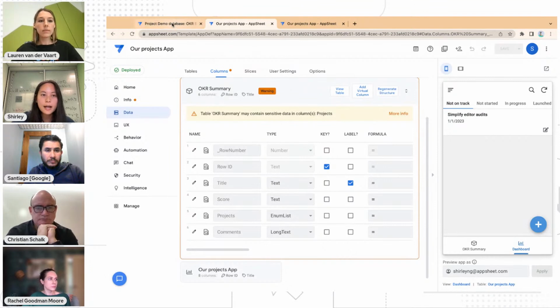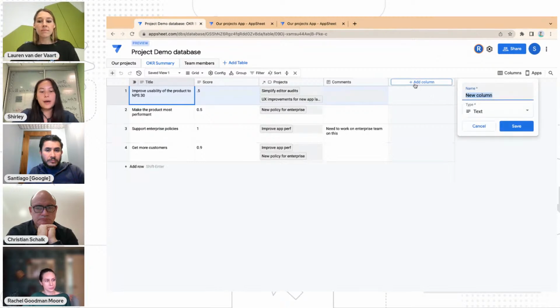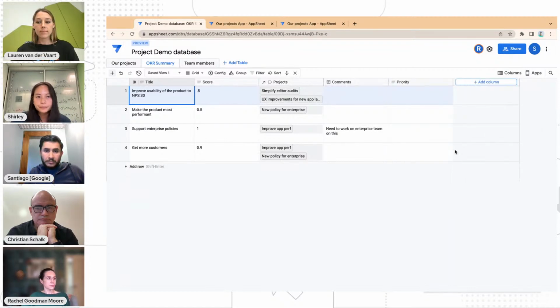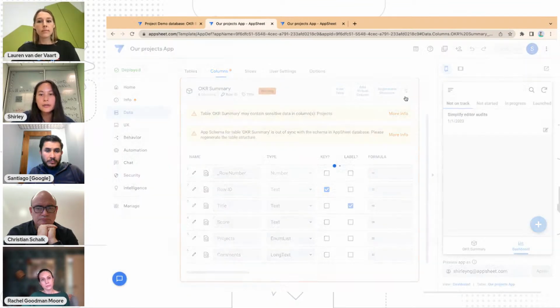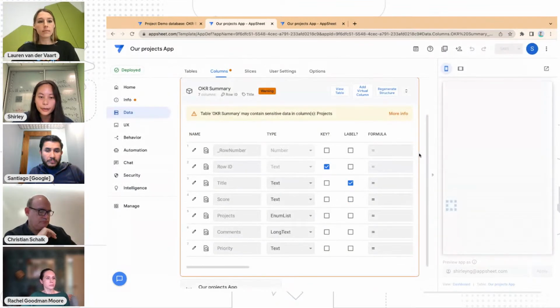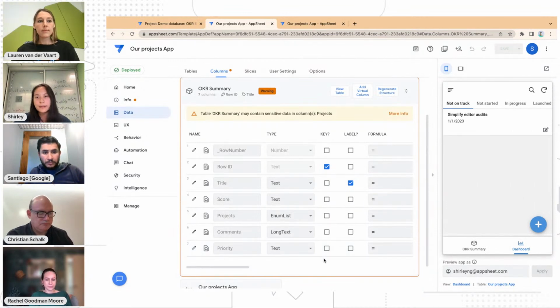So now let's say I want to go back to the OKR summary table, and I want to add a new column for priority, which I forgot to add earlier. So I'm going to add that there for priority, and then I'm going to switch back to the AppSheet editor, and then I now get this prompt saying my table is out of sync, and then I need to regenerate the table structure. So this allows me to update my app and pull in the latest architecture from the data source. So here you can see priority is now included in the app itself.